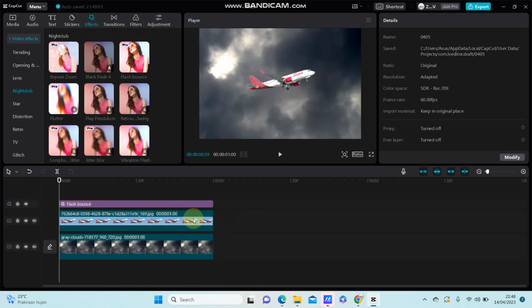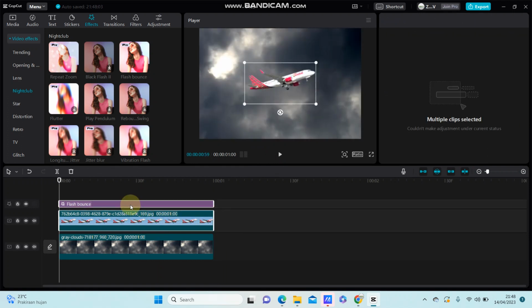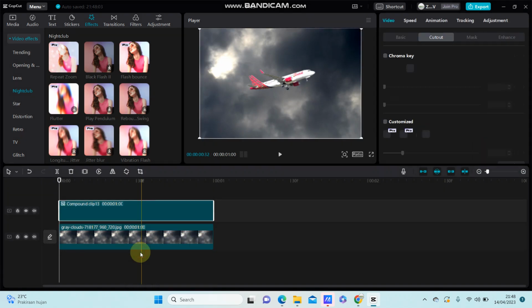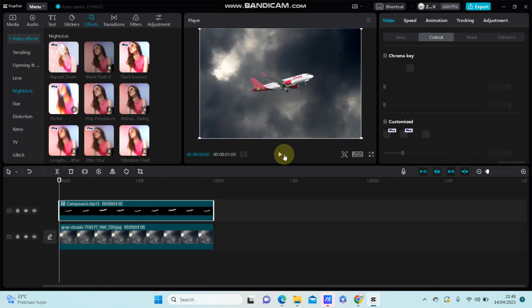So just select the overlay and the bike, right click and select compound clip. You can see the final result. So the effect only applies to the overlay without the background. Alright, but this is a pro effect.